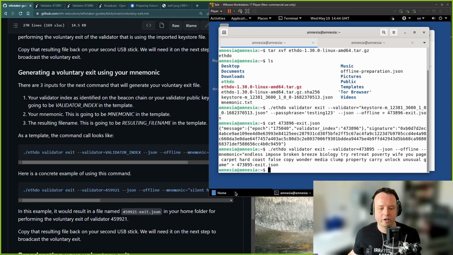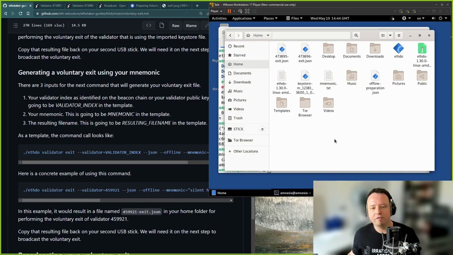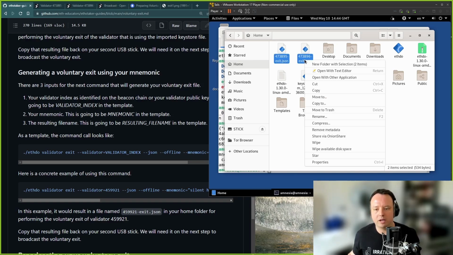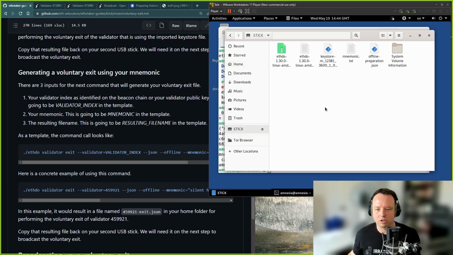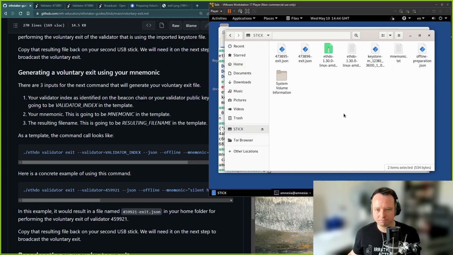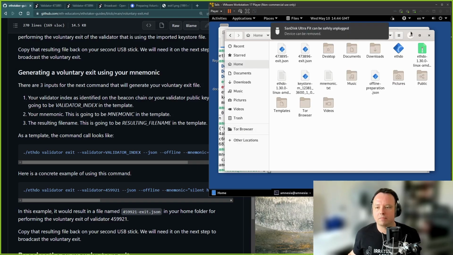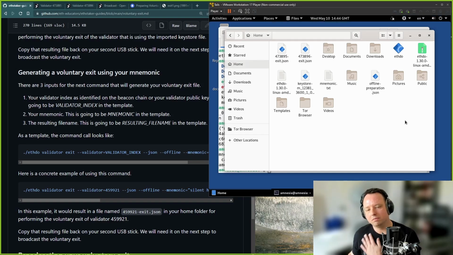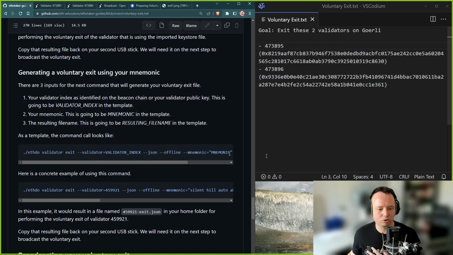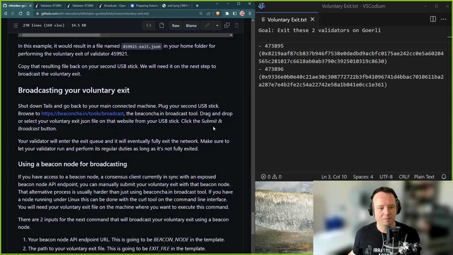Yeah. So if I go back to my file browser here, I can see these two files, and all I have to do now is copy them back onto my USB stick. So I'm just going to copy them back here, and now I can eject the USB stick and disconnect it from this machine. And I should have everything I need now to broadcast the exit on the network.